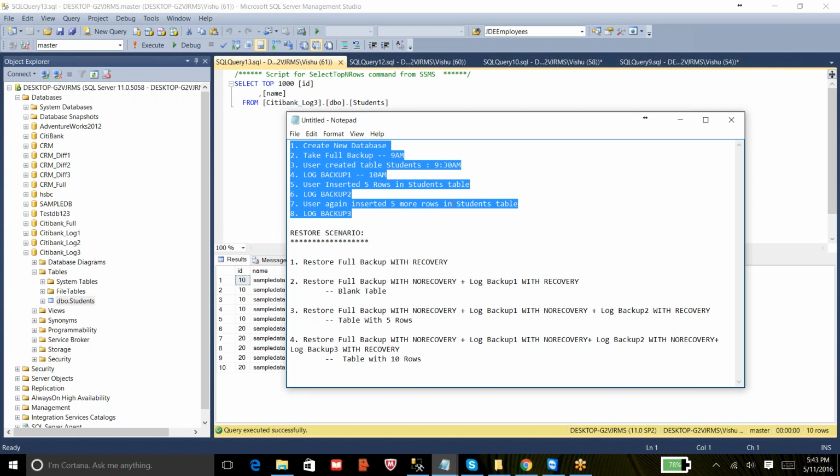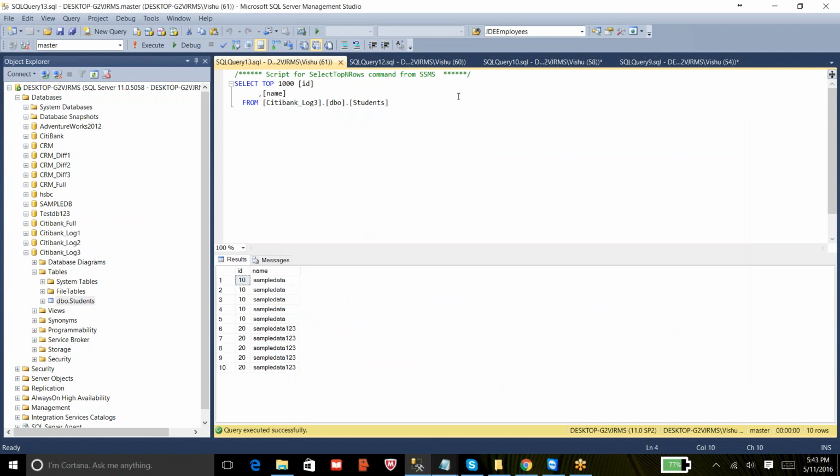So any questions with the restore scenario? Okay, there was one question which I haven't answered for Ishwar. He's asking about the LSN sequence. So let me, and one more thing is, whatever backups we have taken now, and whatever restore tasks we have performed on this instance, everything will be recorded.